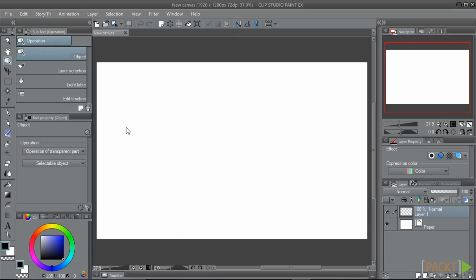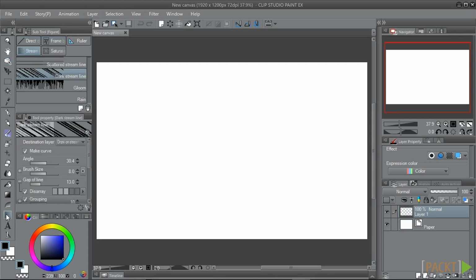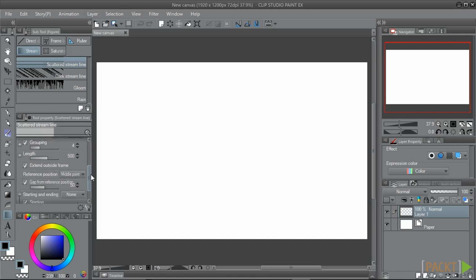Again, for this lesson, we'll need an open file. It can be blank if you just want to test how these tools work, and I do recommend doing just that. We can find the Streamline tools by clicking Figure in the toolbox, and then selecting the Streamline category. Now we can see the subtools in this category. Let's select the Scattered Streamline tool and then look at the Tool Property palette. You'll see that we have quite a few options here.